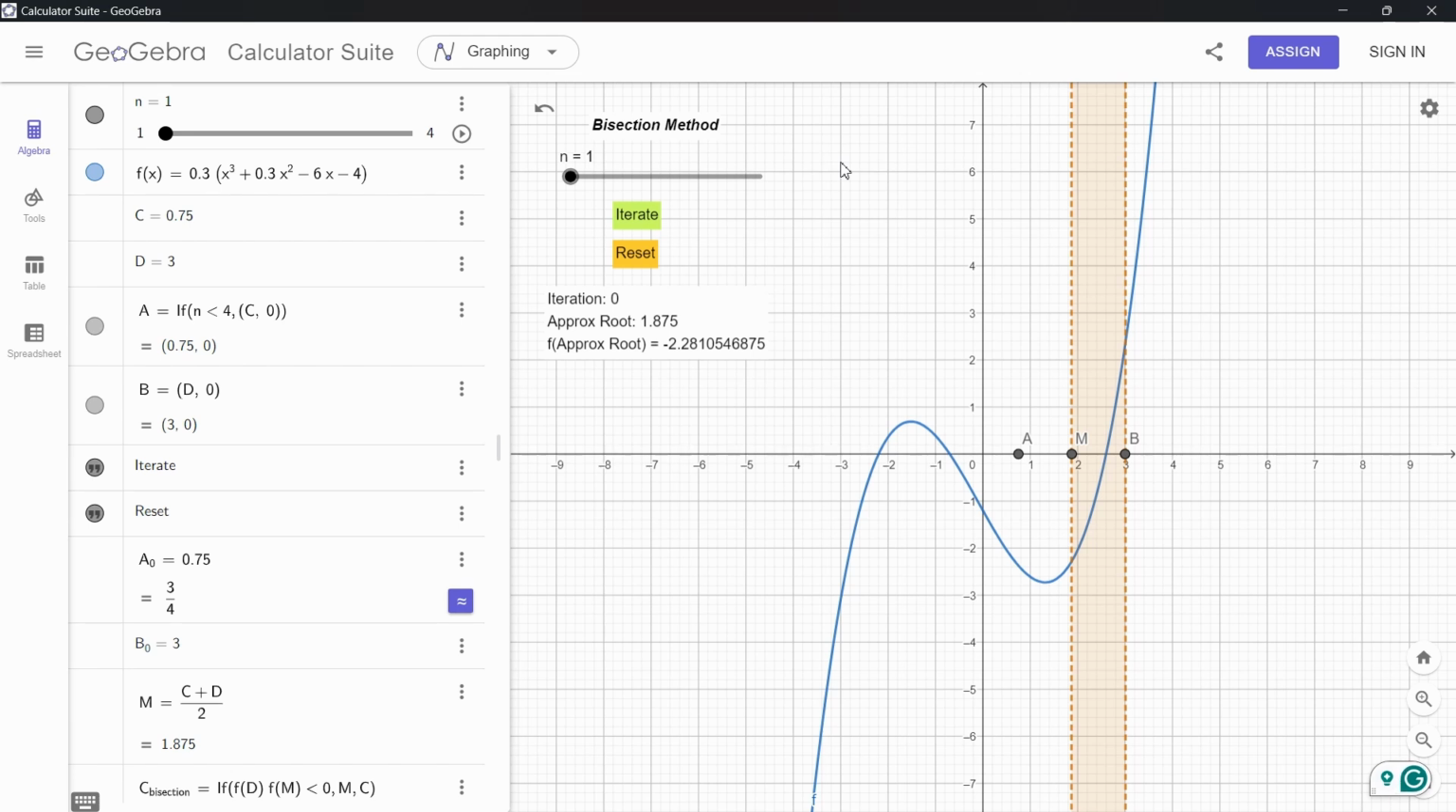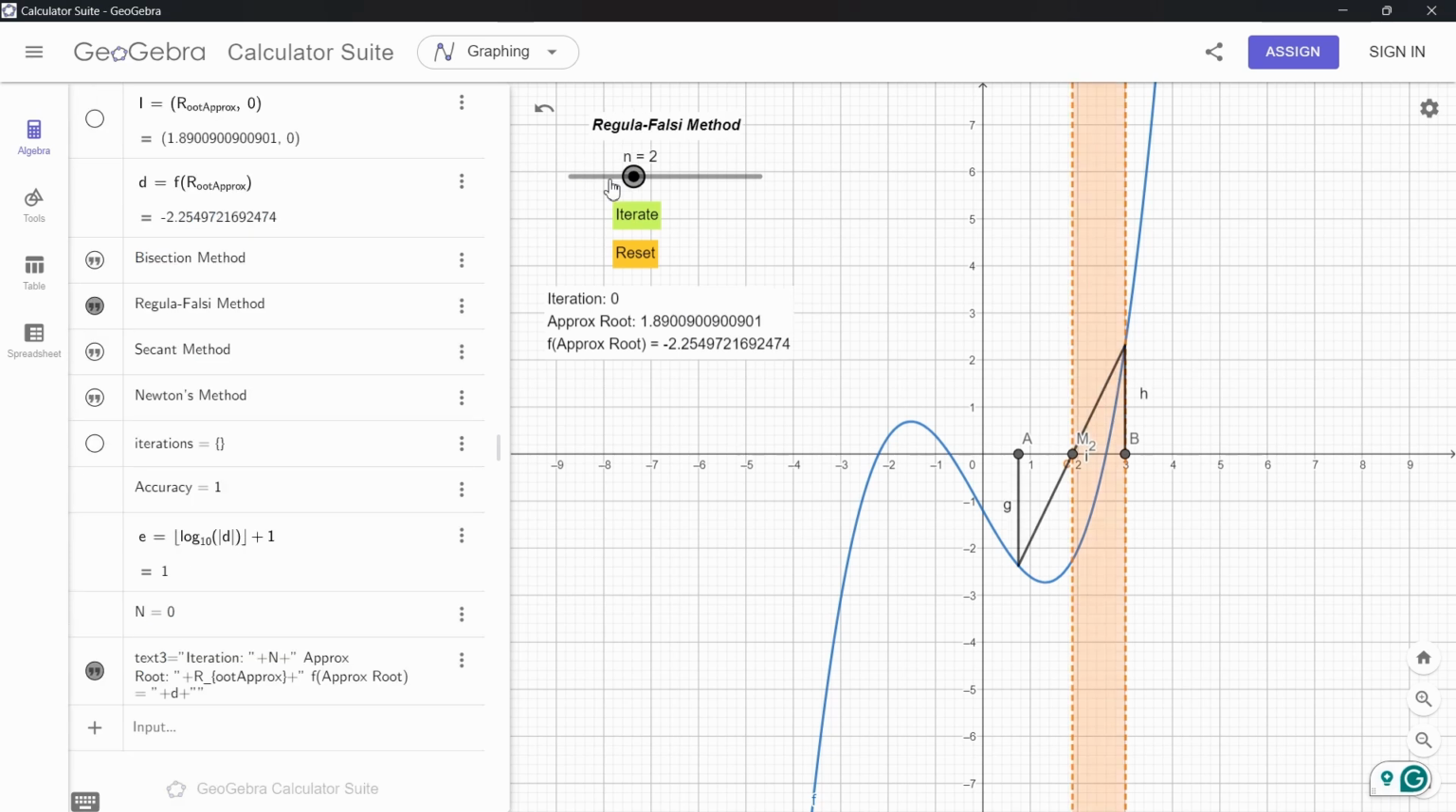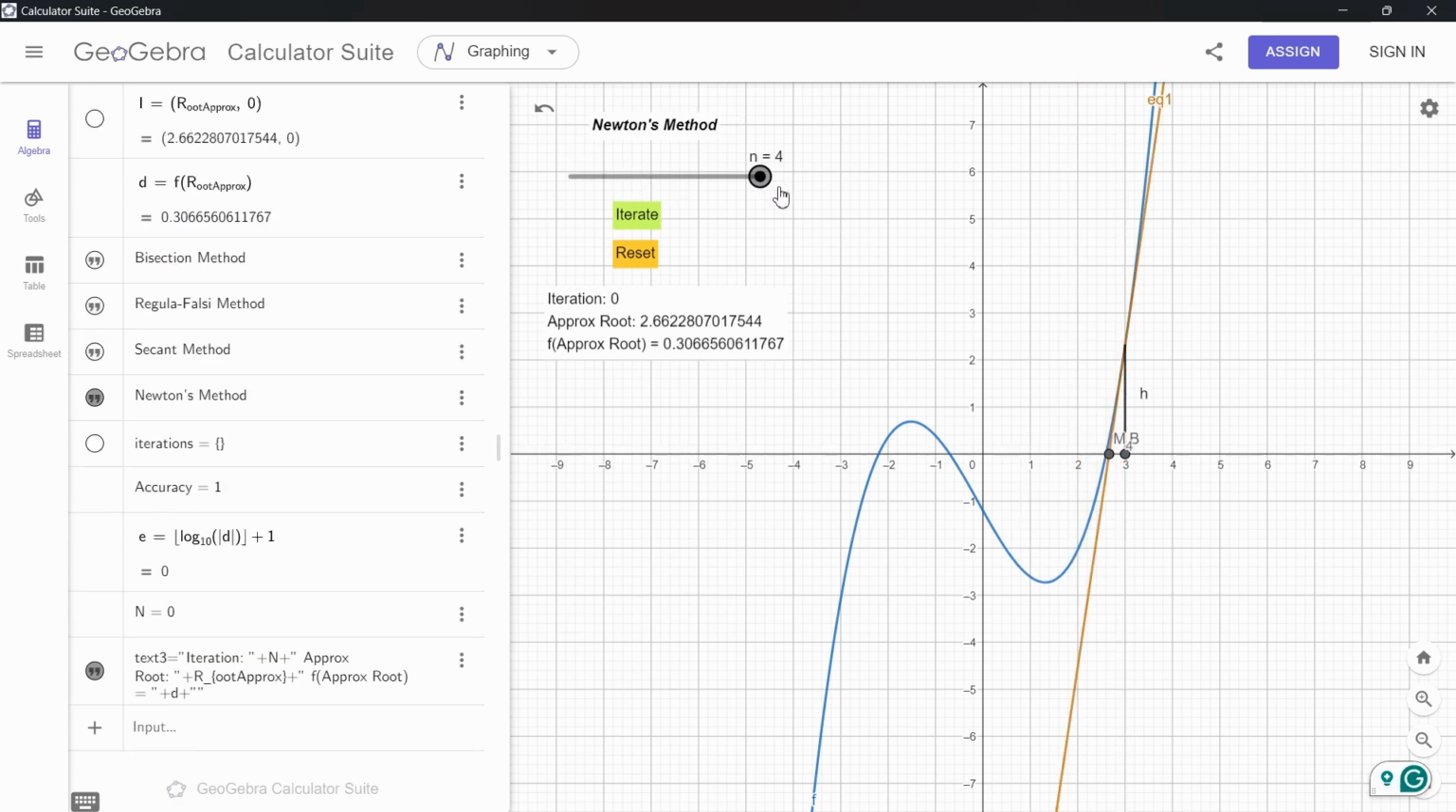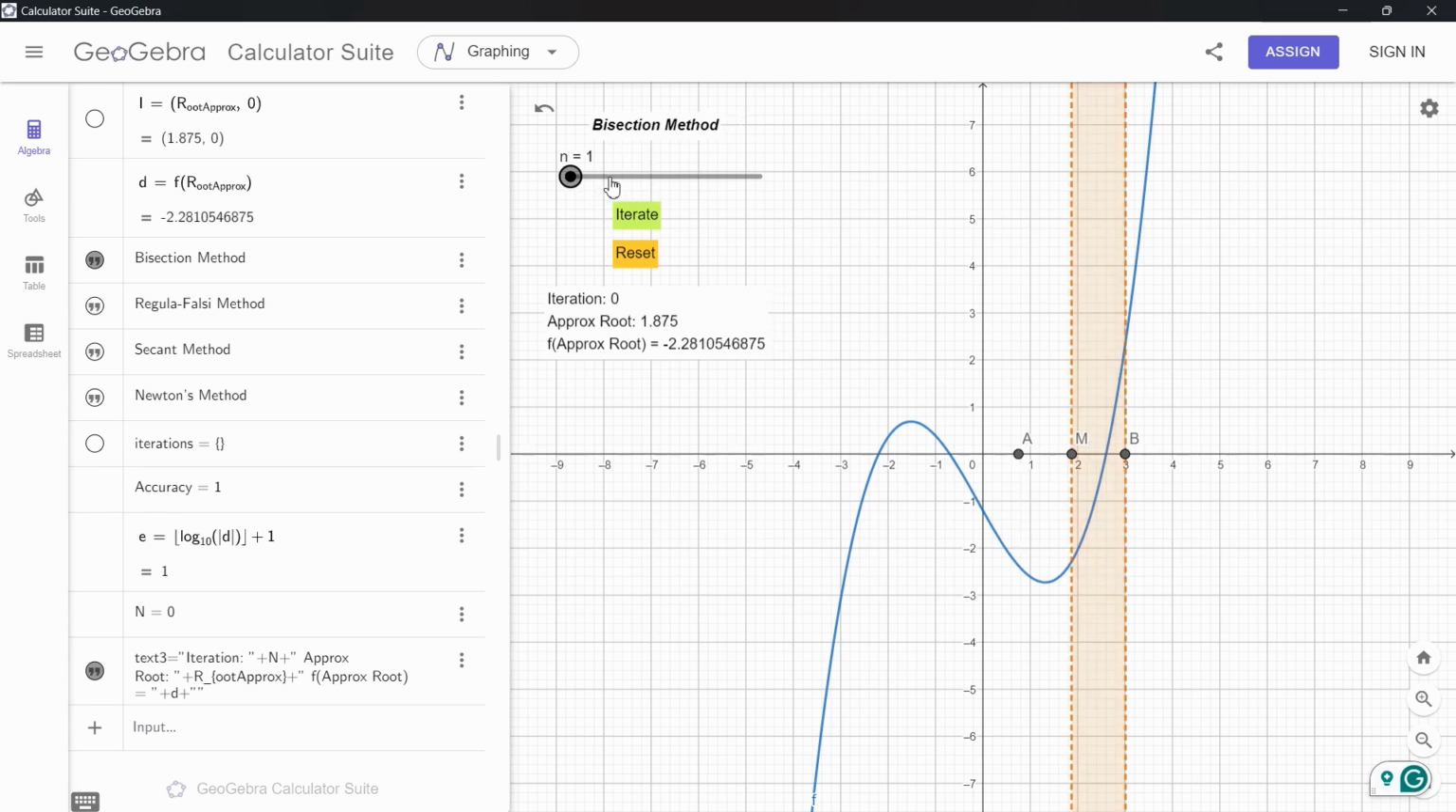In this video, I'm going to explain my GeoGebra project called root approximations using GeoGebra. There are many methods to calculate or approximate the root given a function. And in this project, I've covered the four main methods: the bisection method, regula falsi method, secant method, and Newton's method. These four methods are the main methods that are used to approximate the roots.